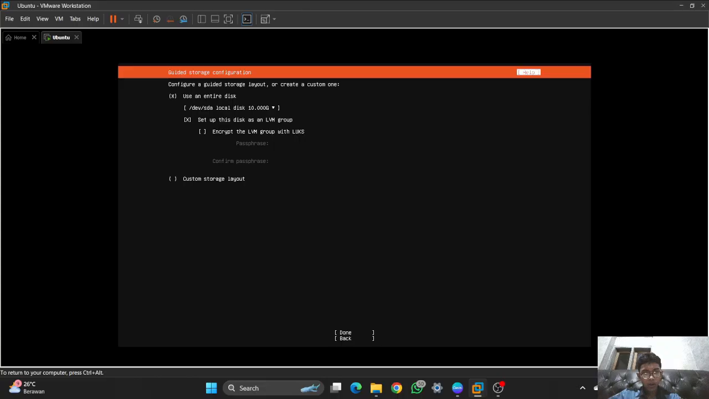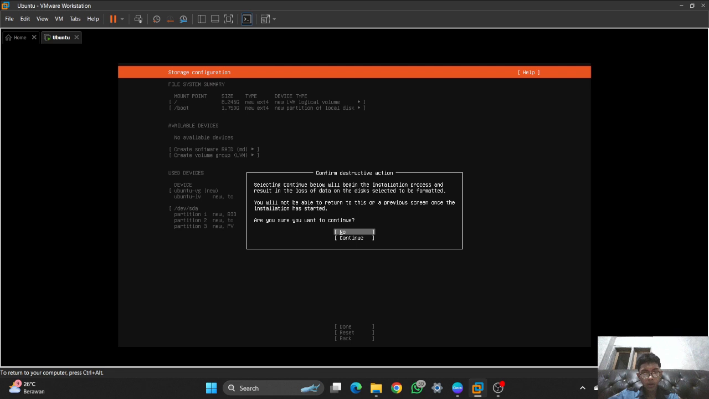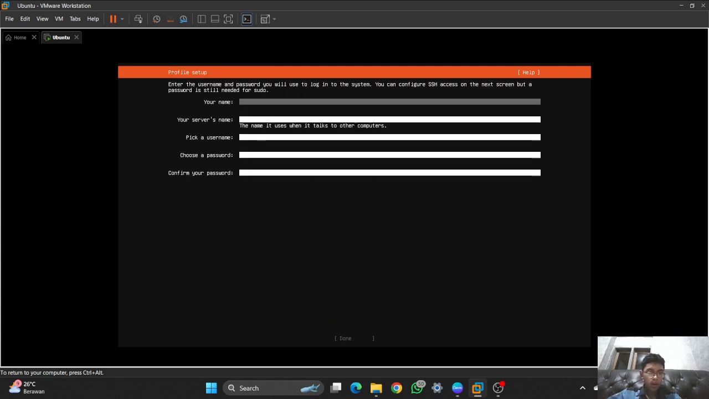And this one is for the storage that you will use. So here I will use the entire disk. Done, and here is the information on your storage. Then you can just click done and then continue. And here you can set the name of your server. For your name, I will just use Ubuntu. The server name is also Ubuntu. And here I will use the user Agi. The password is this, and also this to confirm. And you can just click done.